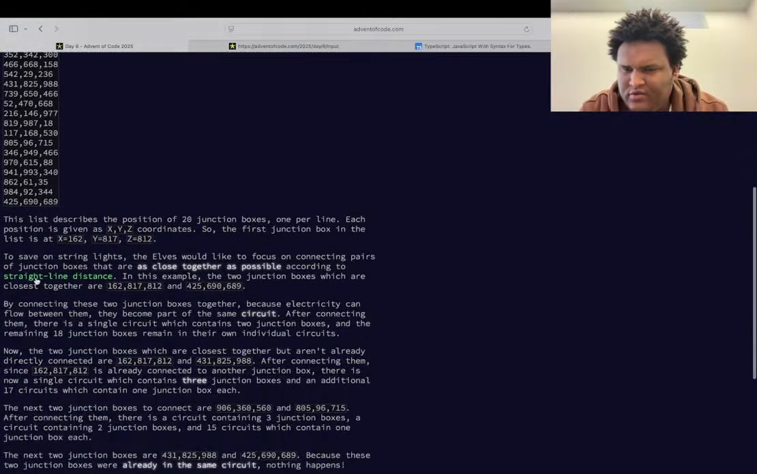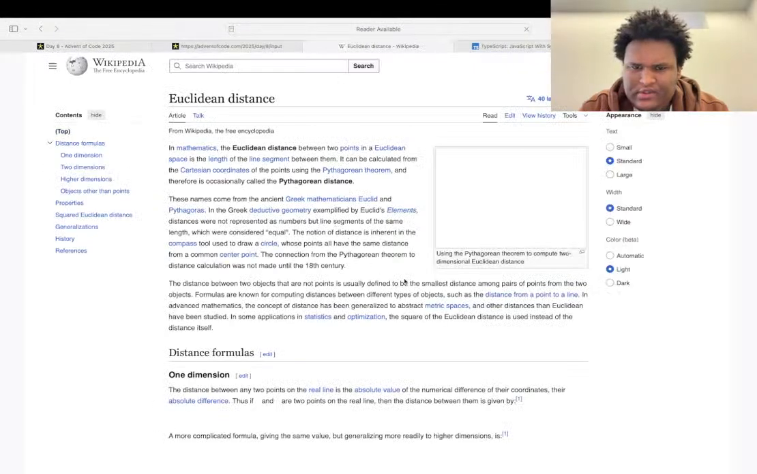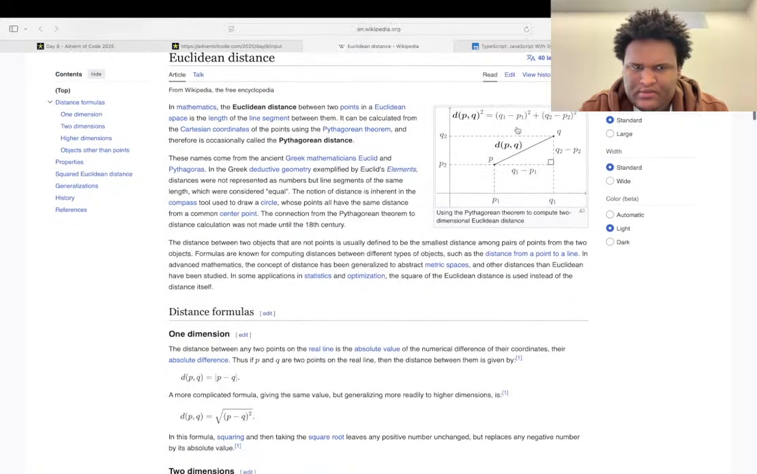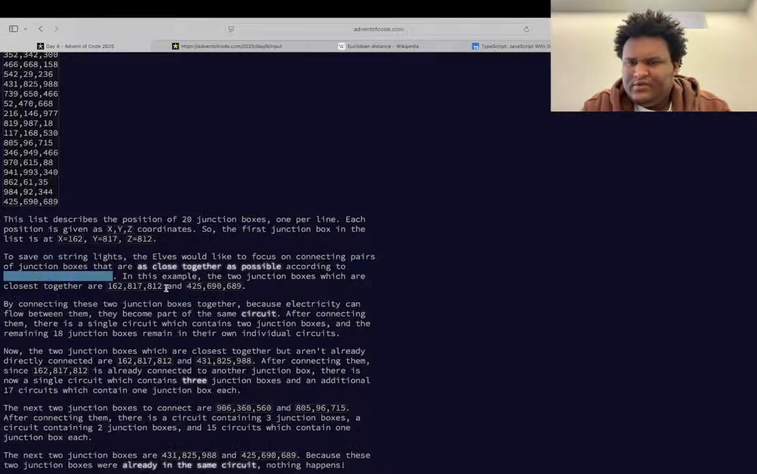X, Y, Z positions, a straight line distance. So it's like the Pythagorean theorem, or Euclidean distance. Yeah, so here one point minus, okay. So we get the distance between each one of them.